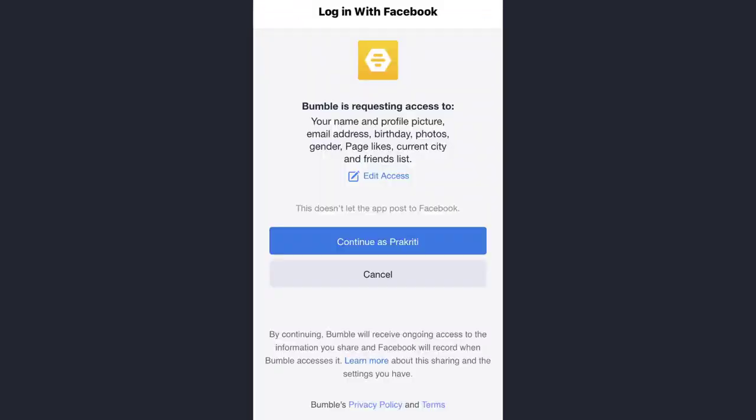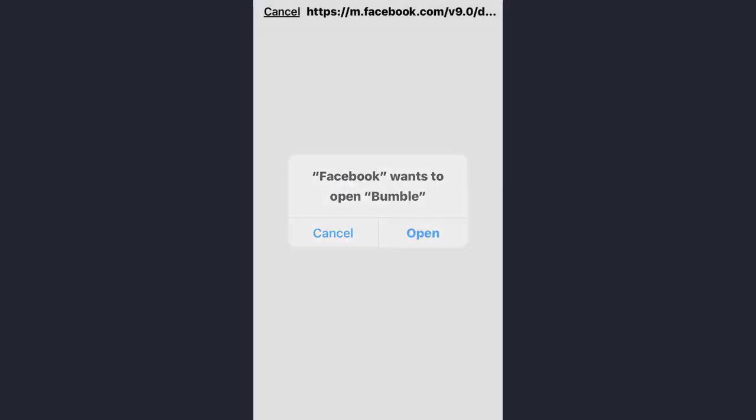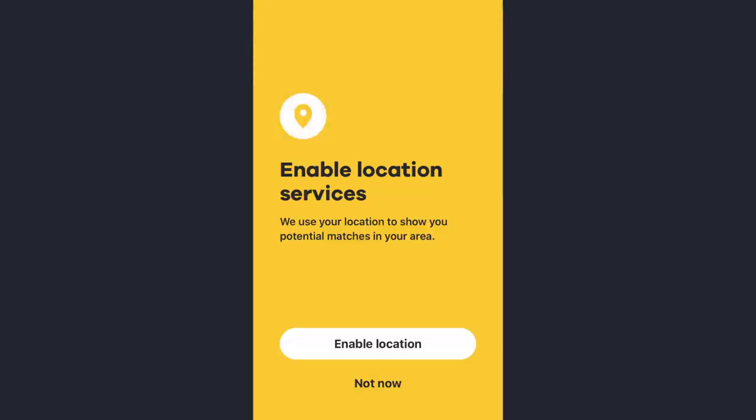So if you log in with Facebook, Bumble will access your name and profile picture, your email address, your birthday, your photos, gender and so on. So tap on continue here. Again tap on open. So if you want the app to enable your current location, tap on enable location option, or you can skip the part and tap on not now.